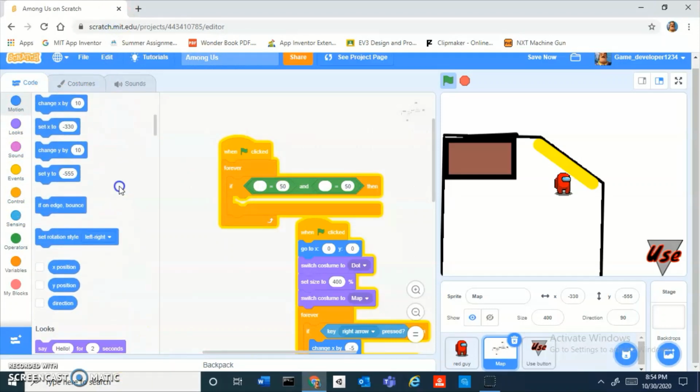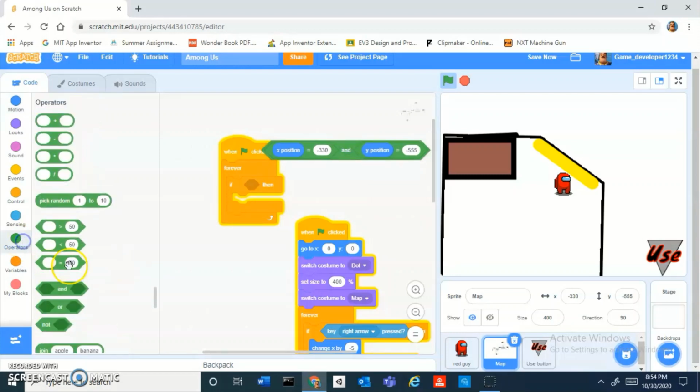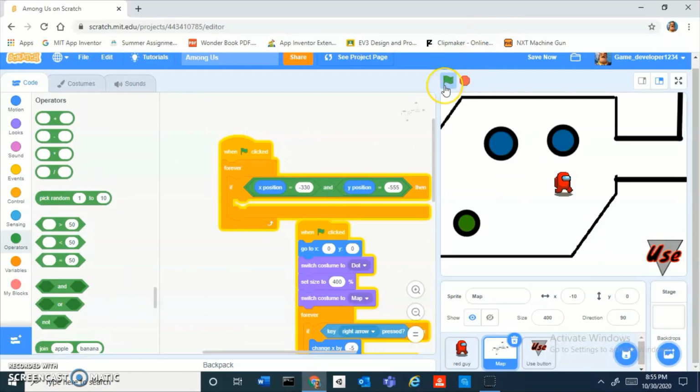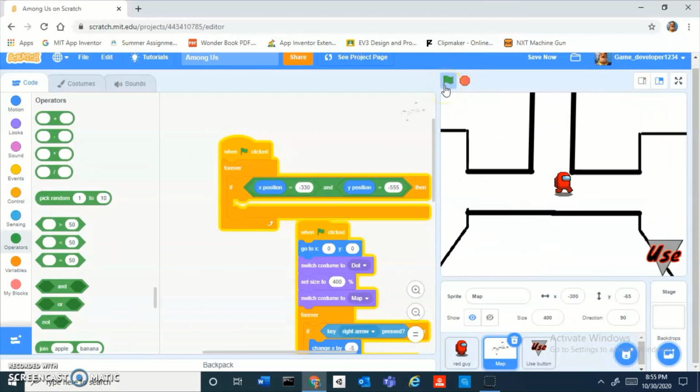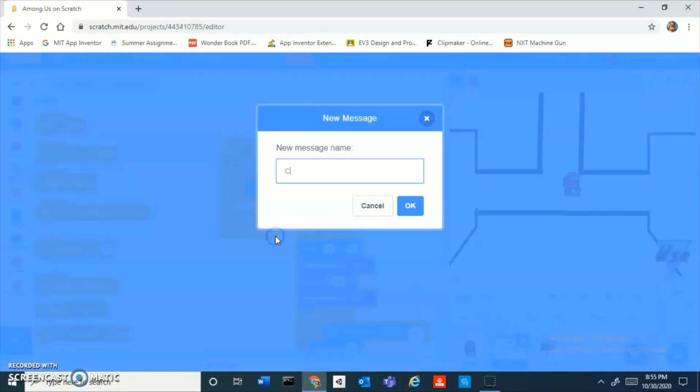x position is equal to -330 and y position is equal to -555, and then drag out another, because your player is going to be in that position, and then you can broadcast the click mission.